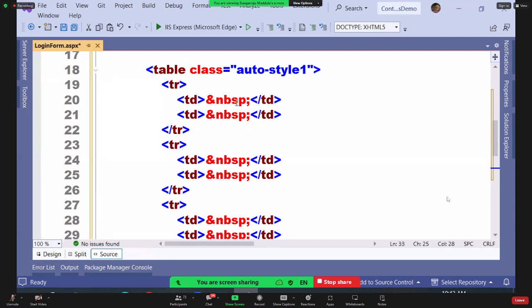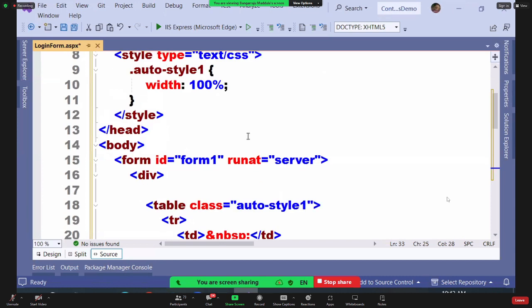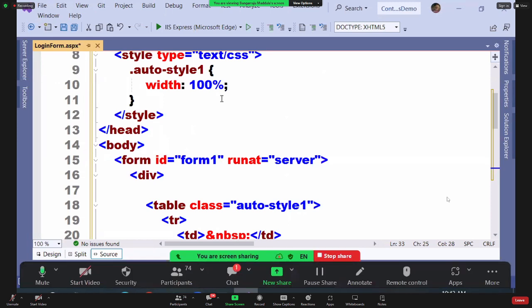Clear? Actually, it has a style class. What is it? Auto style one. What is that? Right now, the table is 100% extended in this case. Are you clearer or not? The table is 100% extended to the full size of your screen, and that's exactly what will happen for you.